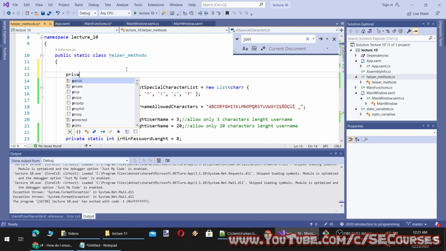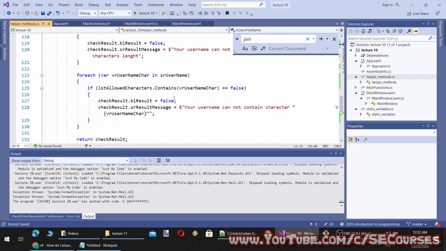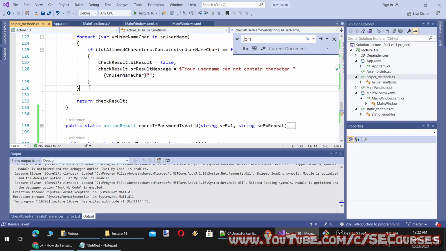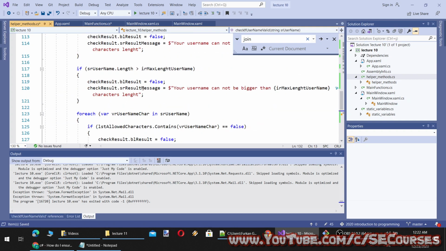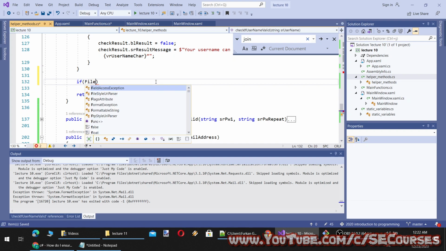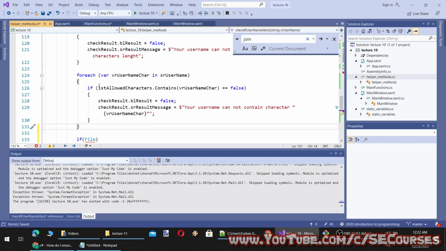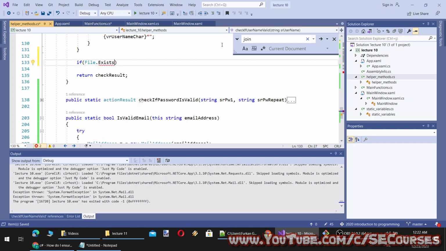So let's first define the user's file name equal to users.txt. Okay, so this will be the file to keep usernames, passwords, and emails. After the username has passed, I will scan the user file and check if that username exists or not. To do that, we are going to do this. If file, you see when I type file, it shows that it doesn't exist in the current context because I have to add the System IO library and check File Exists, and its name is the users file name.